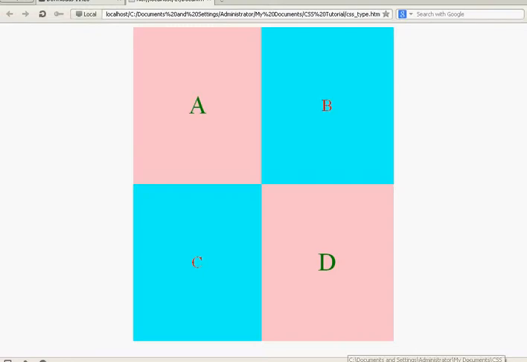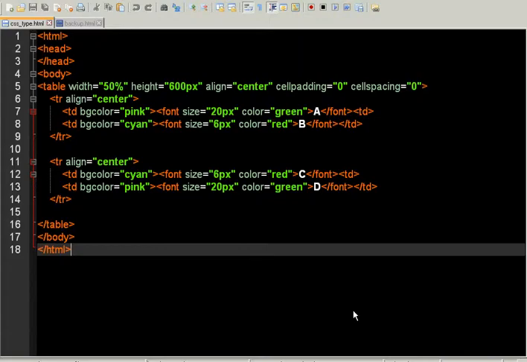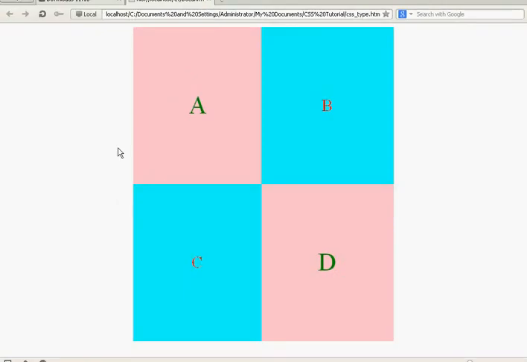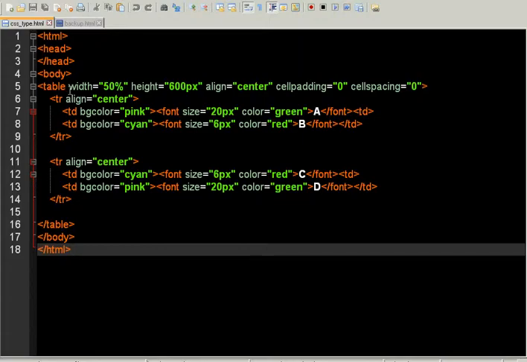For external CSS and for internal CSS, when CSS is declared inside a HTML document, it is known as internal CSS. For example, this is the layout ABCD. If you want to create this layout using simple HTML code, then we have to write these things.